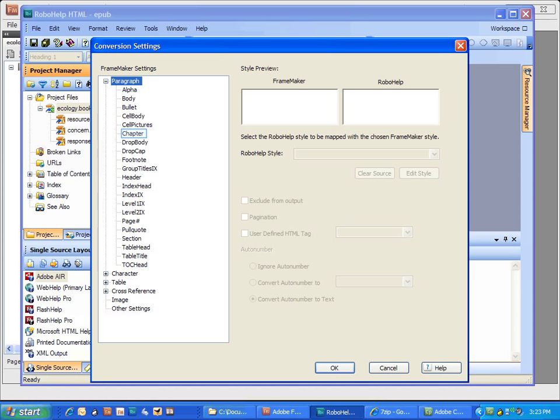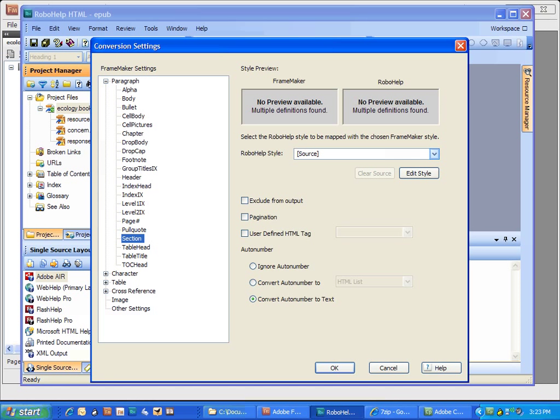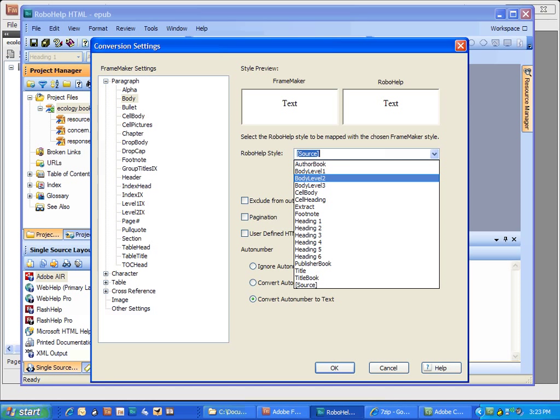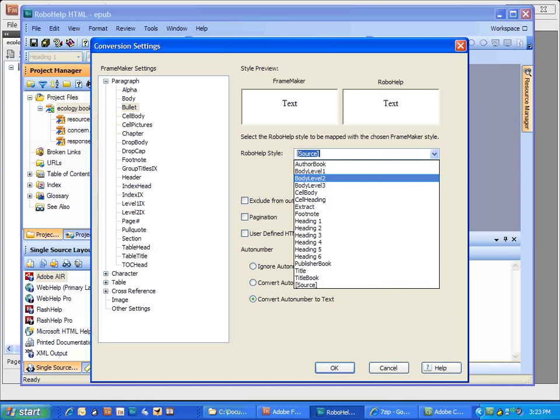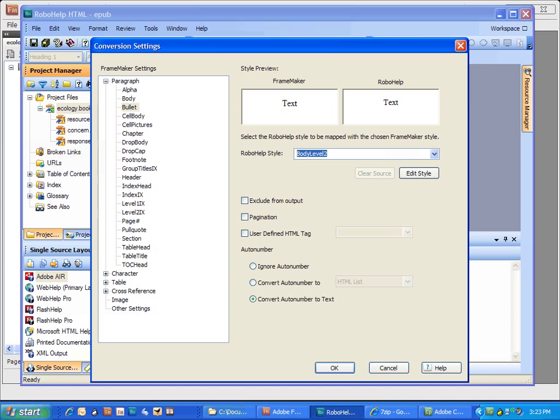Instead of just having RoboHelp try to match it as best as possible, we can literally come in here and say a chapter paragraph tag equals a heading 1, a section tag equals a heading 2. We might want to map even something like a body to a body level 2. We could select bullet, and I'm going to do a body level 2 again.